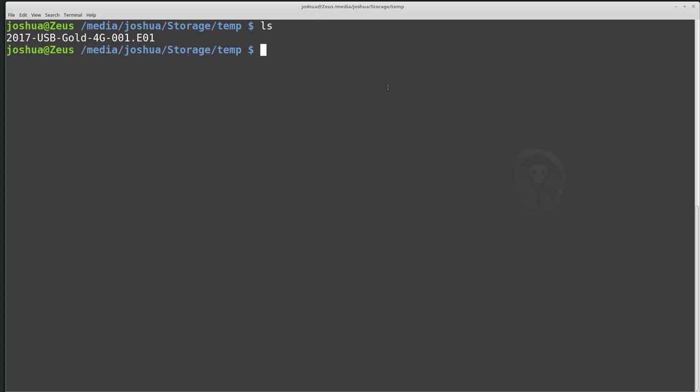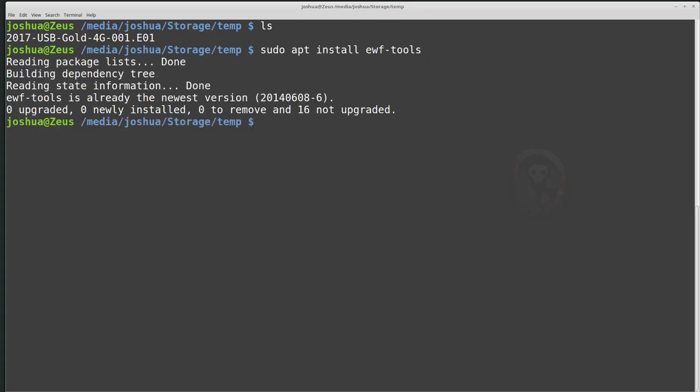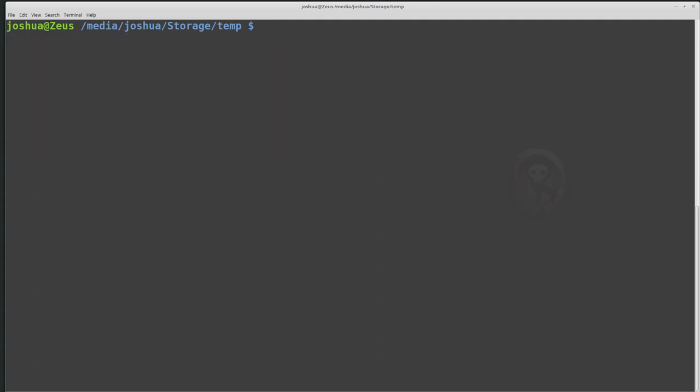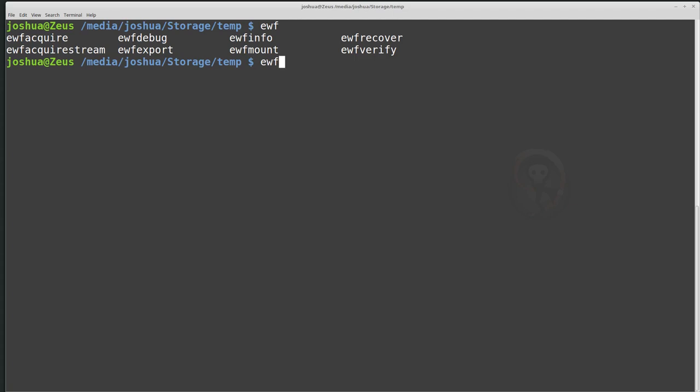So we can do that by using the tool EWF. Actually, first I should tell you, if you haven't already installed it, you can install the tools directly from Ubuntu's package manager. So you can do sudo apt install ewf-tools, and that will install the tools. I already have them installed. Then whenever you have EWF tools installed, you can type ewf and then tab twice, and you see some of the tools that are included.